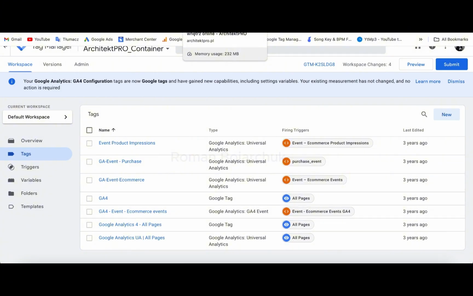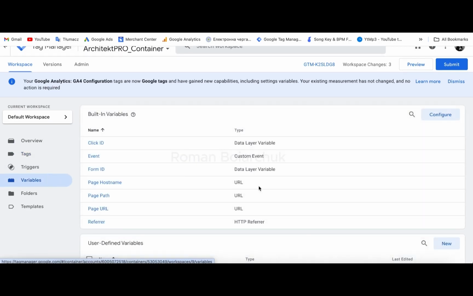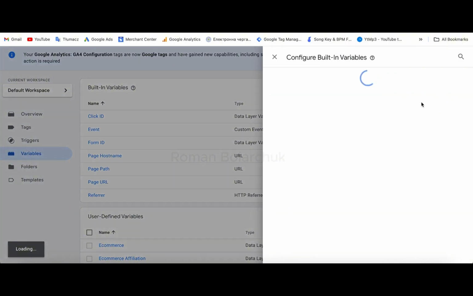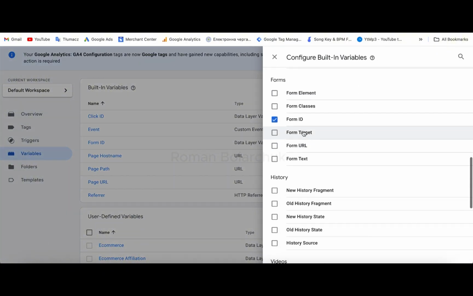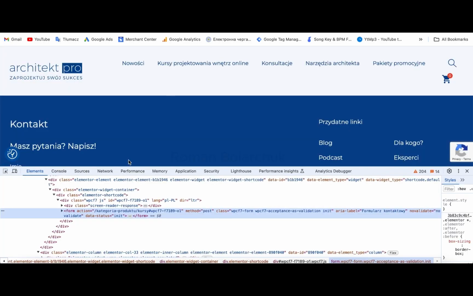First things first, we gotta enable some variables to track which form was used for the sign up. Heading over to variables, we will configure it to grab the form ID whenever the newsletter form is submitted. This little tweak will help us track which form was a hit. It will be the first way of tracking if you have a form ID in your form. Unfortunately, my WordPress website doesn't have this, so later I will show you another way of doing this. But for now, let's continue as if your website has a form ID.